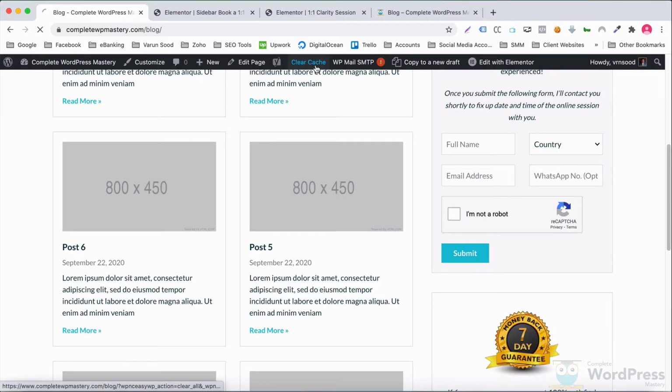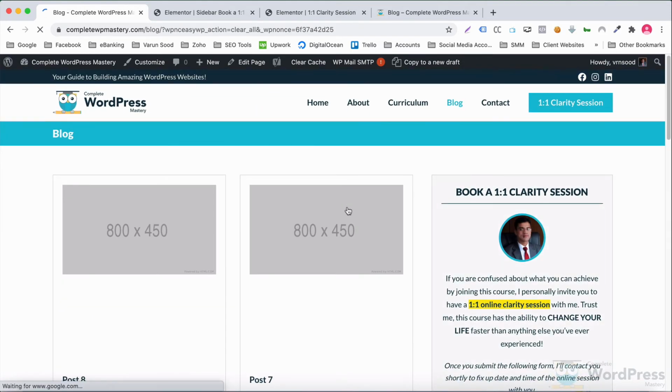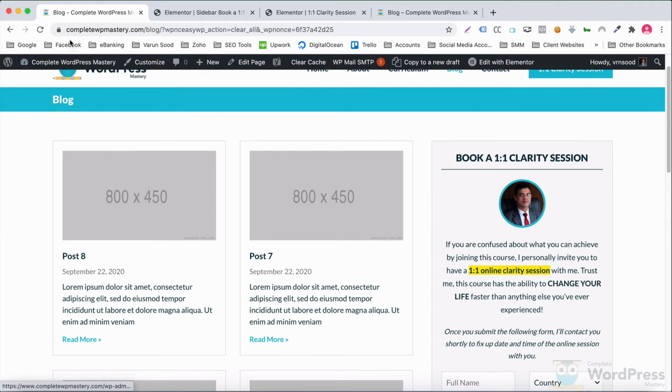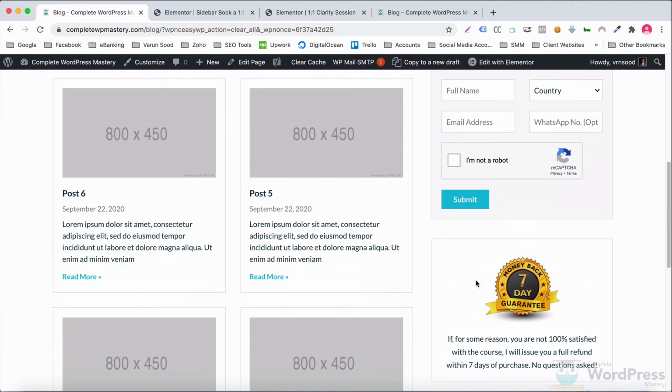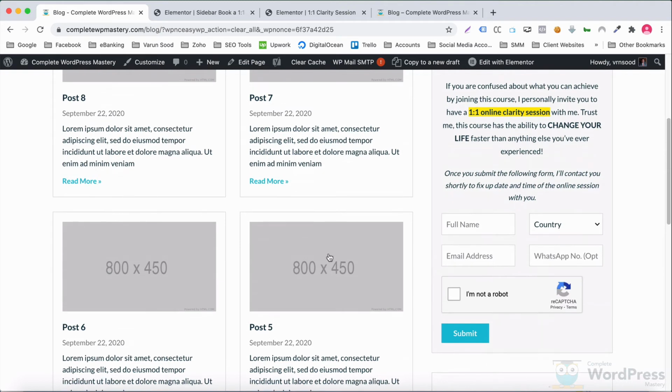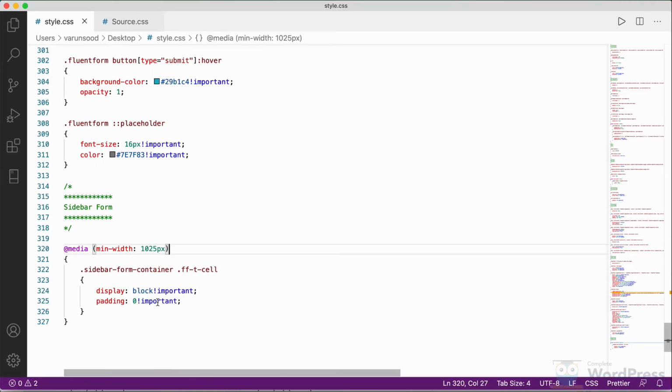Clear the cache and reload the page. Well, nothing changed. That's because we've not applied this CSS class to the form's container.